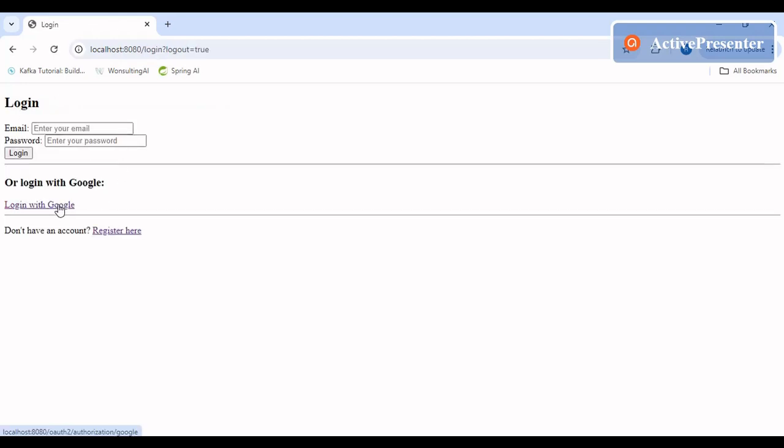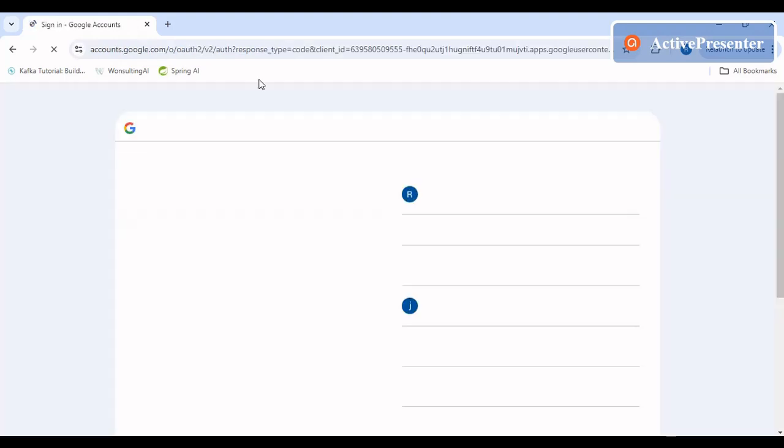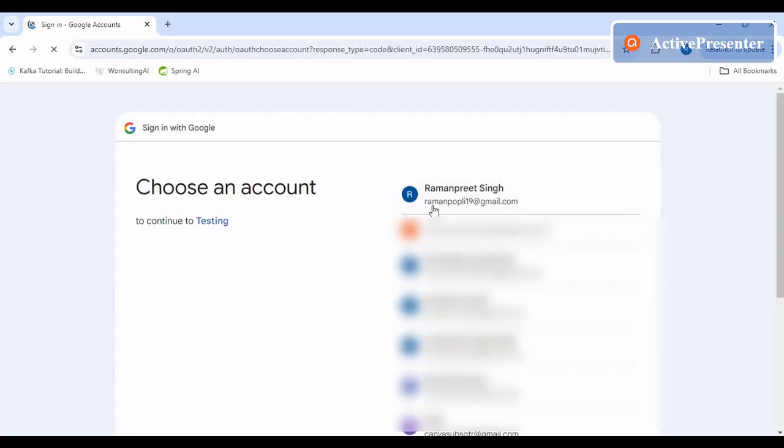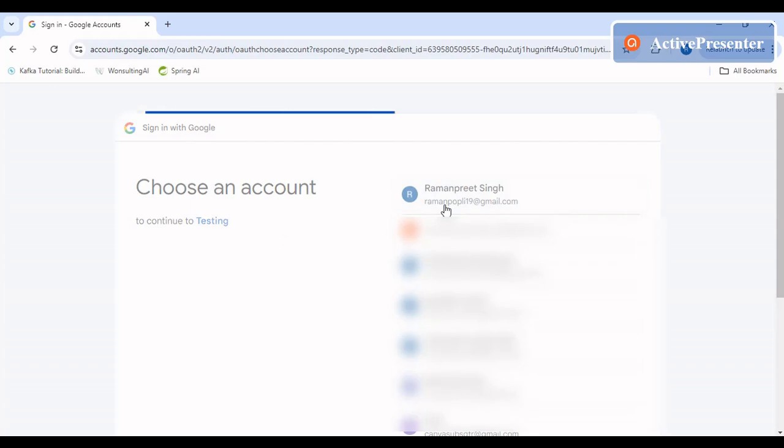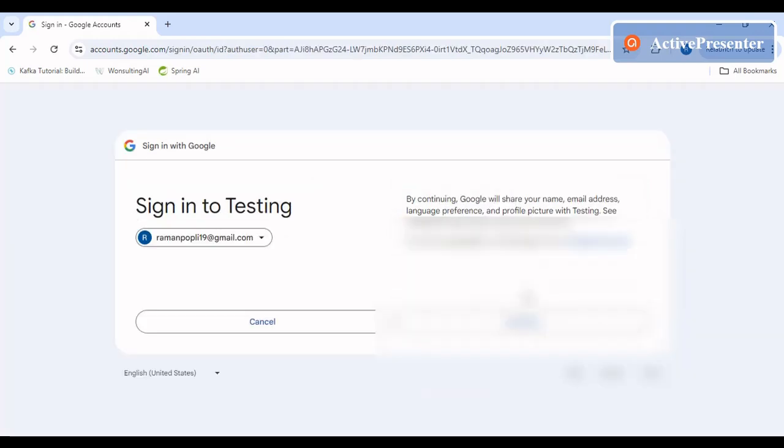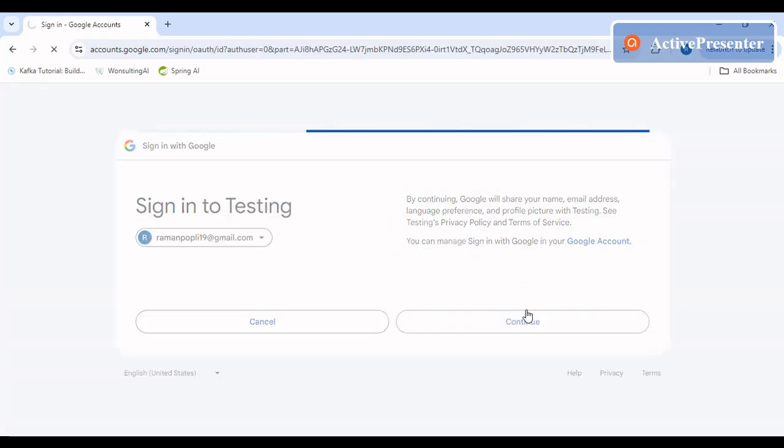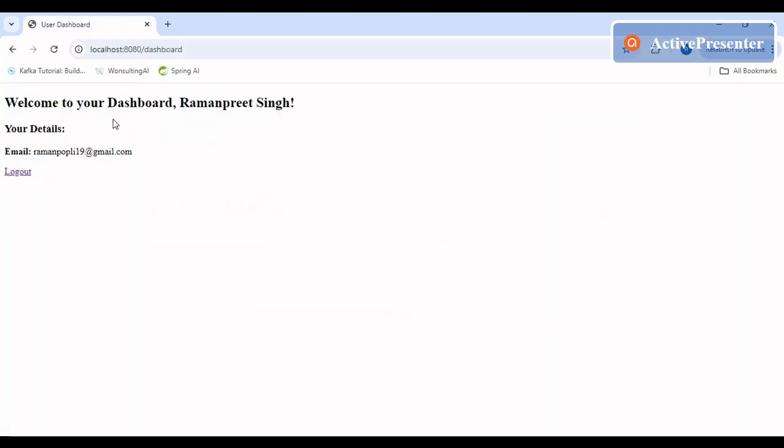So let me click on login with Google, and it will take me to the user interface of Google. Let me click on my email ID and give permission. So it will redirect me directly to the dashboard HTML, right? It says welcome to the dashboard Ramanpreet Singh, and your details are my email ID, right? So now I'll tell you the difference.